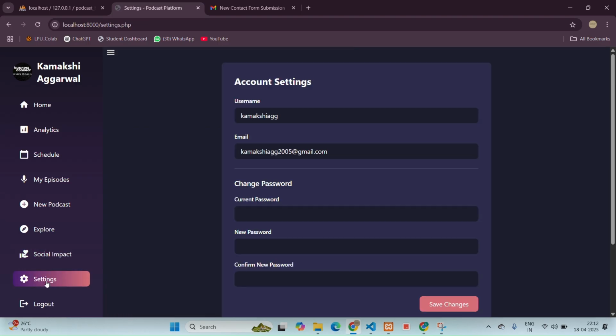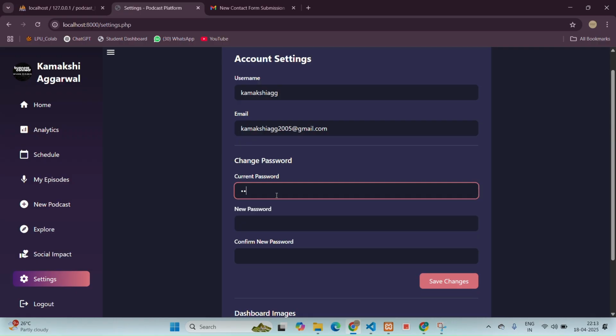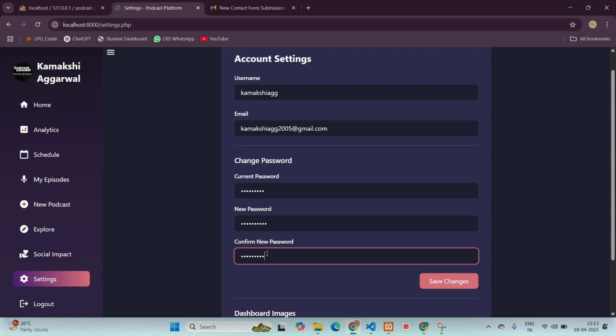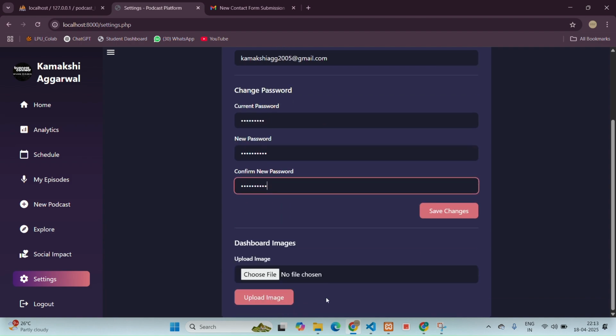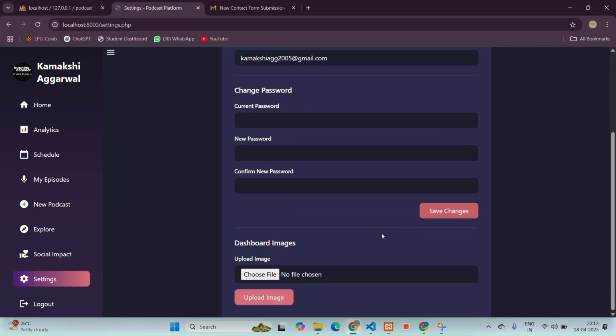Last but not the least, in the settings, we can change the password. For example, I can type the current password, new password, and confirm password to ensure that I have not made a mistake. Then I can save changes. So my password has been updated.